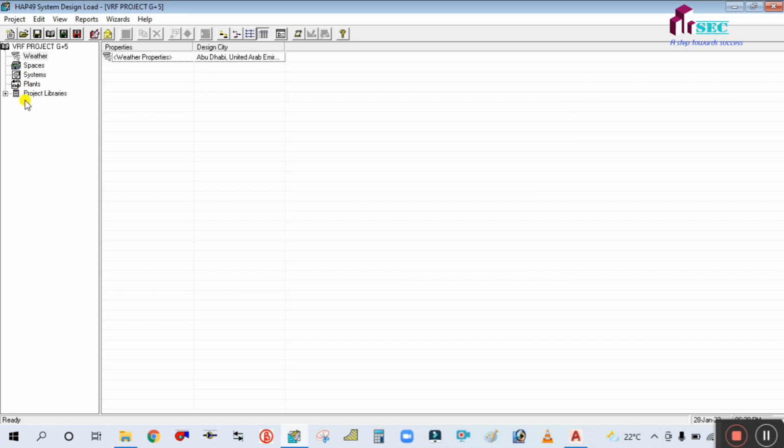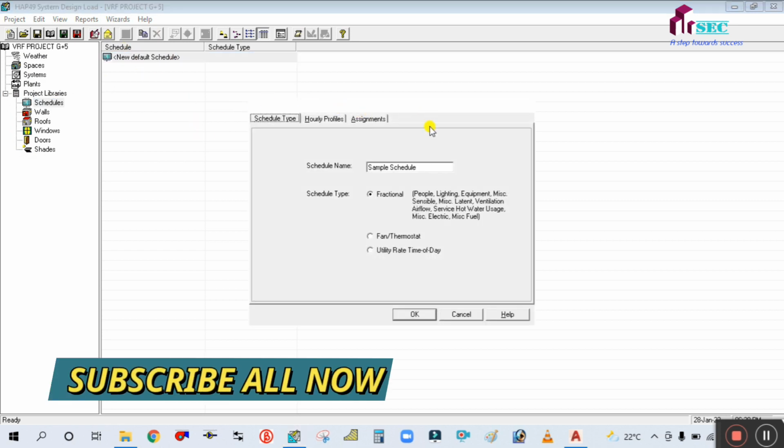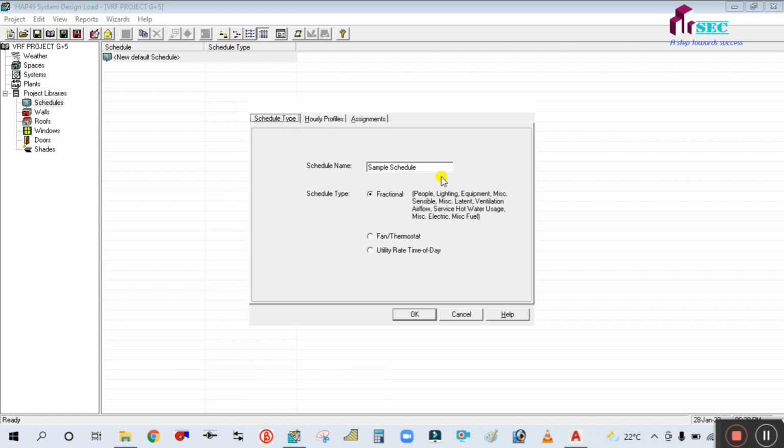Next, go to the project library. You have to create the schedule first. Click on schedule and double click on the list view, tree view. Simply create a schedule here. We have to create the people schedule.